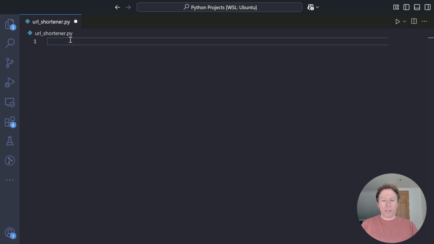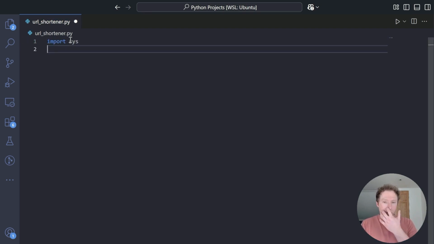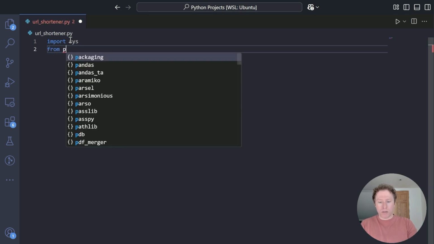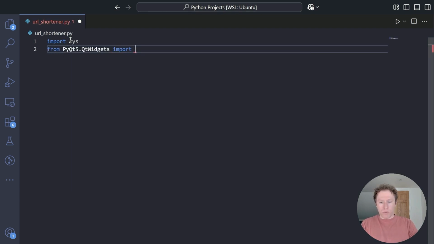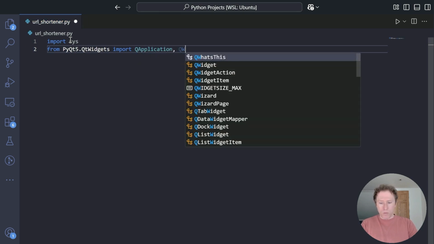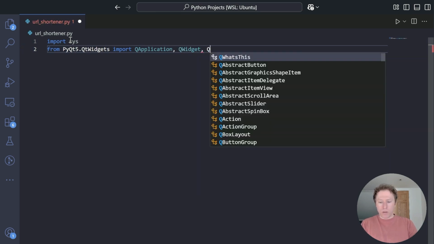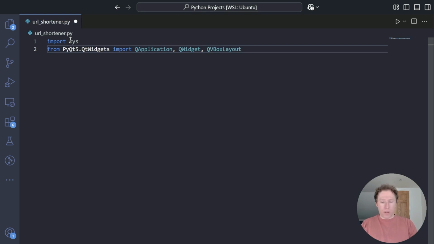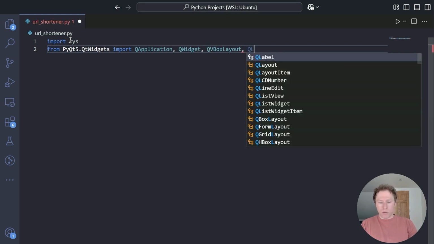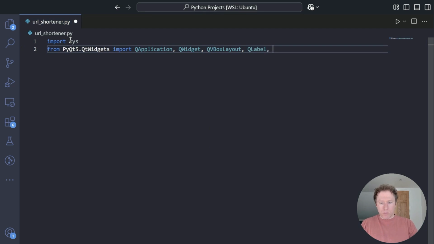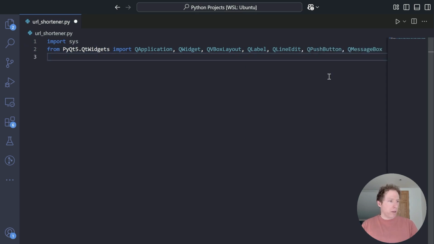In terms of imports, we need sys, and then we can import a bunch of widgets from PyQt. I'm going to import the following. You always need QApplication, and you need QWidget, of course, because that's what we're going to use to create our class. Then a bunch of widgets for actually creating our application: a label, a text input, some buttons, and message boxes. Great.